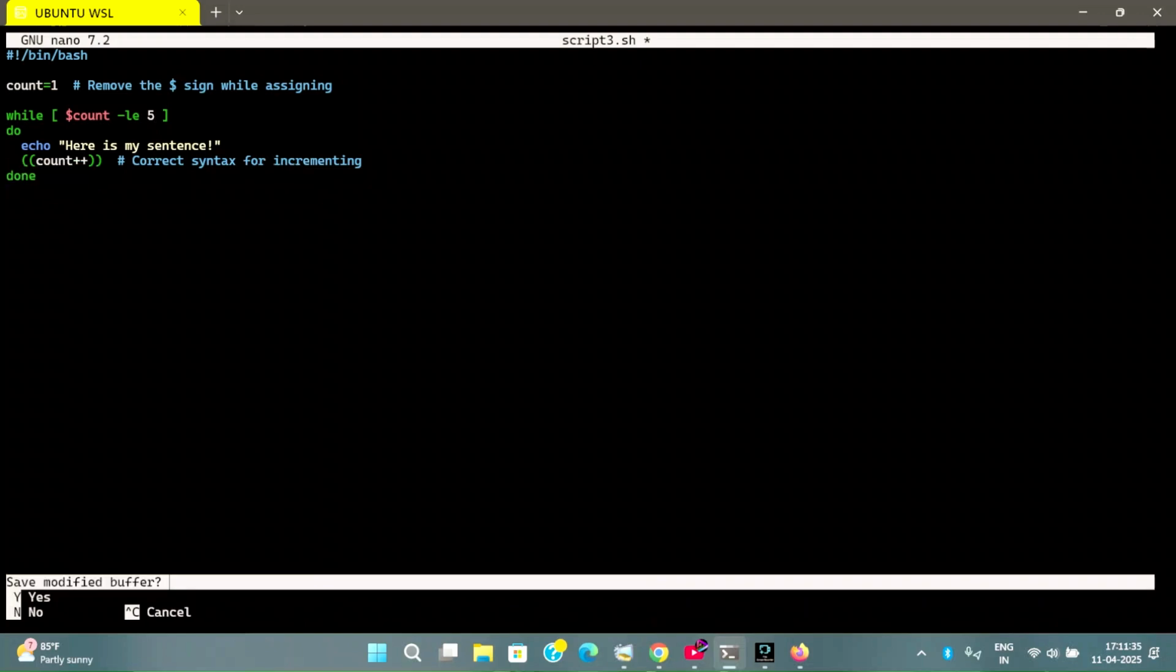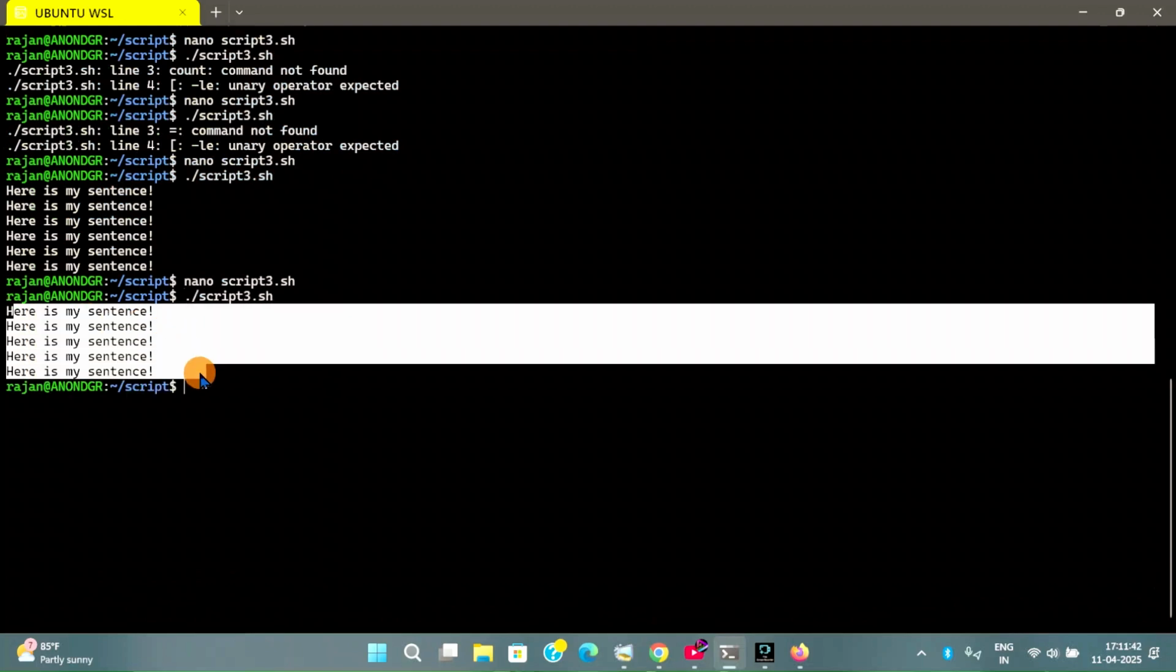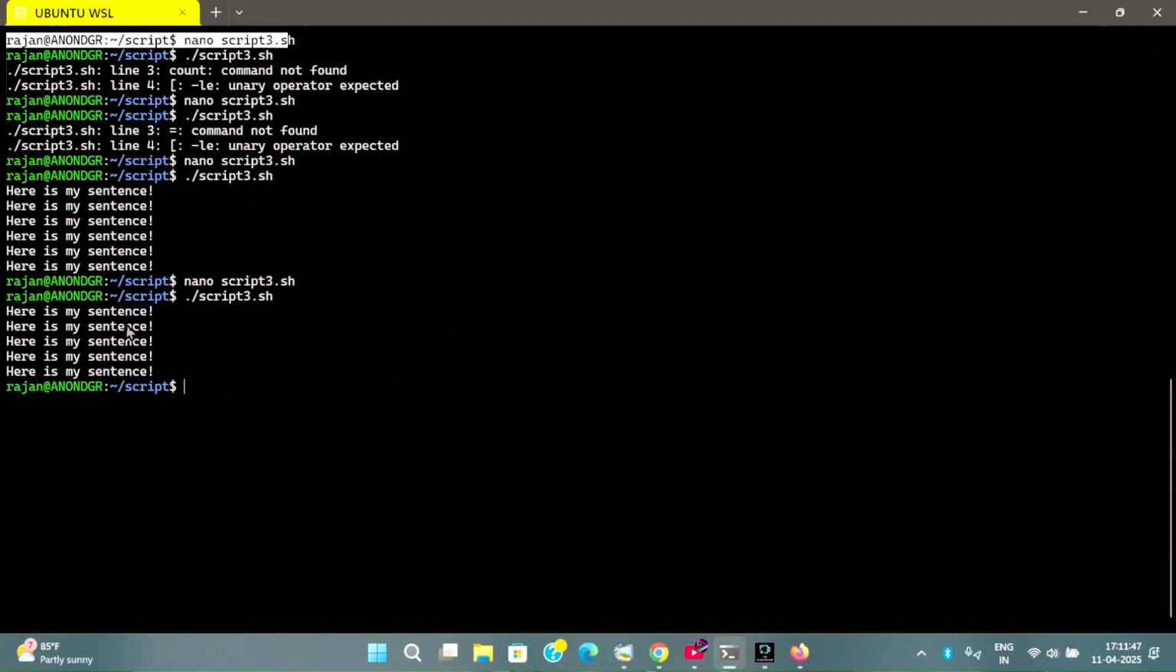So let's save it and execute it again, and you can see this is the same output as our previous output, what we did with our for loop. So this is how we can implement a while loop in shell scripting. If you haven't understood yet, let me just explain it again.